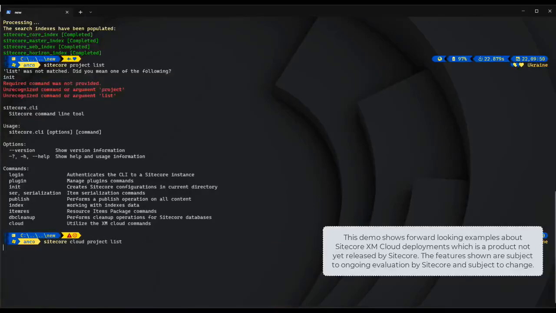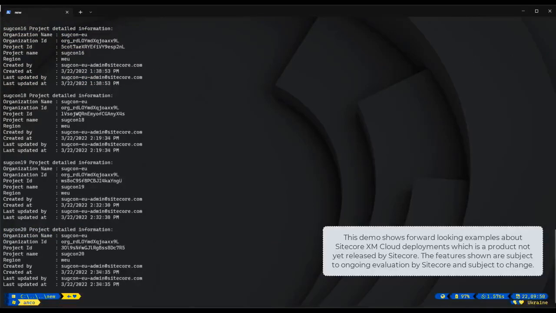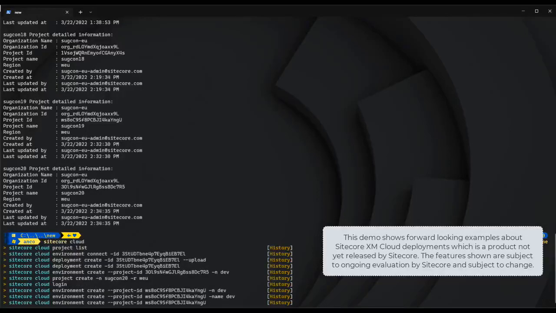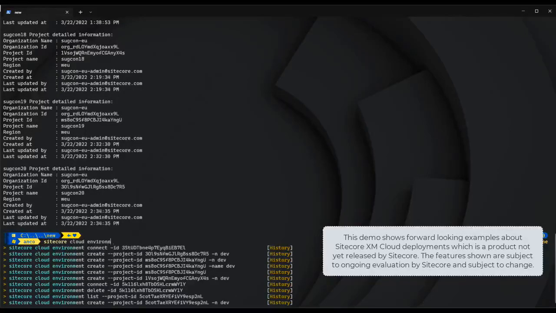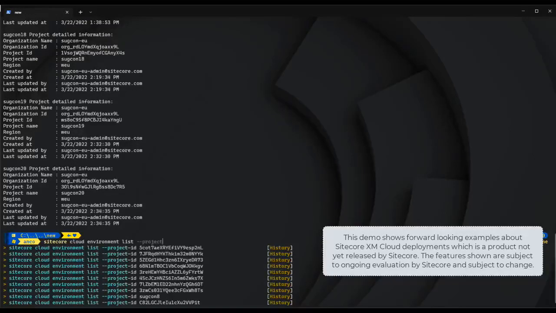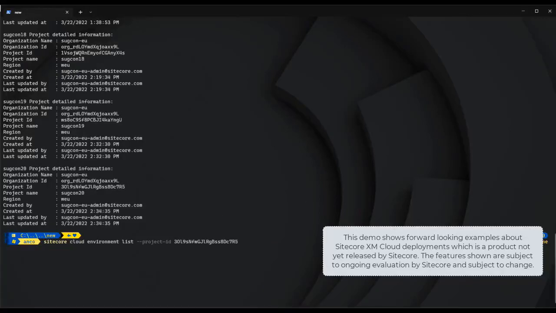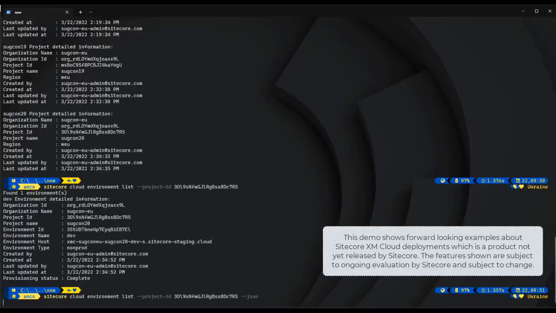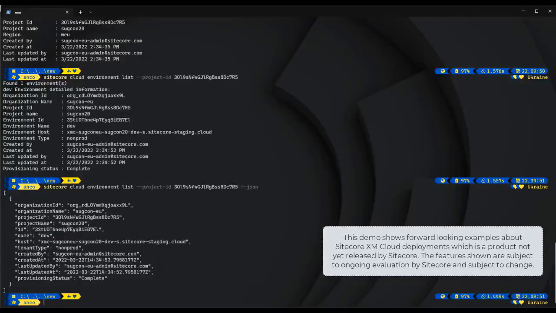Sitecore cloud project list. This will show us a list of all the other projects we have going on here. Sitecore cloud environment list, passing in the project ID. So let's get a list of environments in that particular project. We only have the one that we created. We can do it in JSON format, in case we're using this from automation tools.